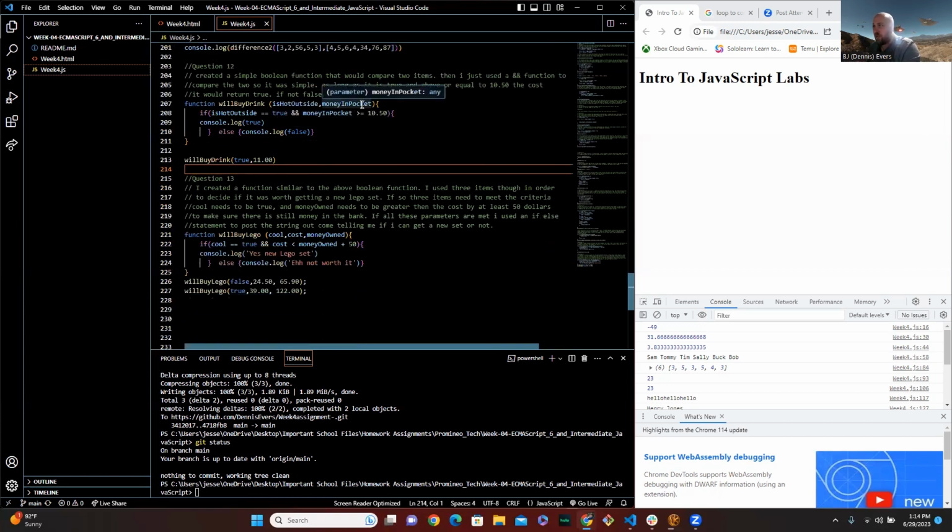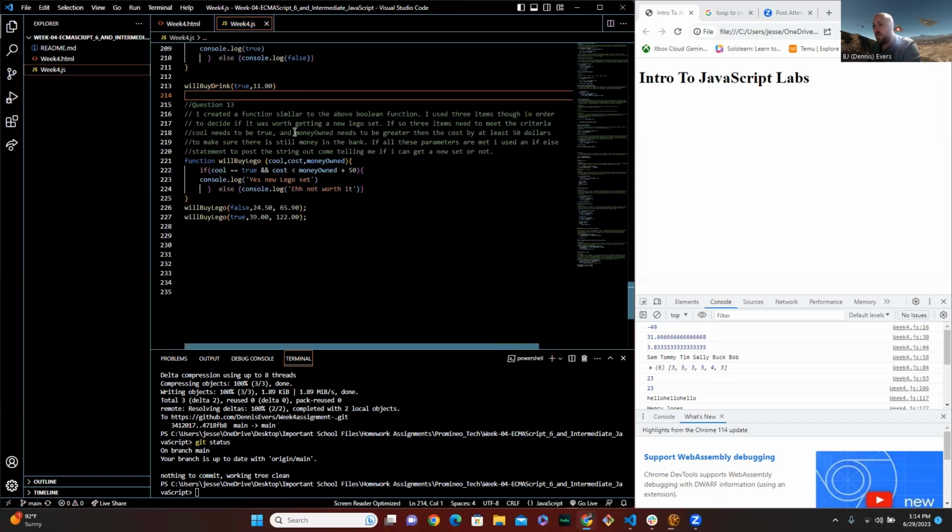Question 12 was a really simple Boolean. It was: hot outside equals true and money in pocket is greater than that, then log true, if anything else false. And for mine, I did something similar, but I wanted to make sure that I could buy a Lego set and that I have money in the bank as well. So it would only be true if the Lego set itself was cool, and if not only did I have money, but I was also going to continue to have money, at least $50 in the bank, then it would tell me, yeah, I can get a new set, or it's not worth it.